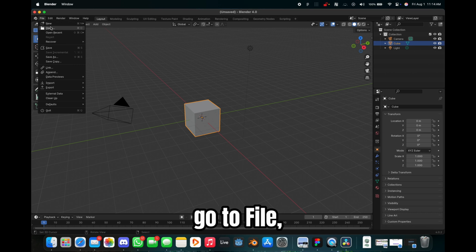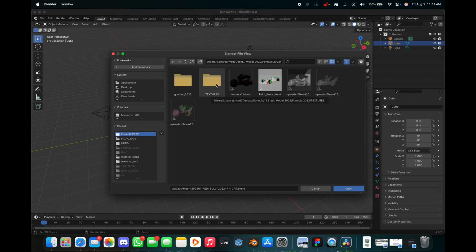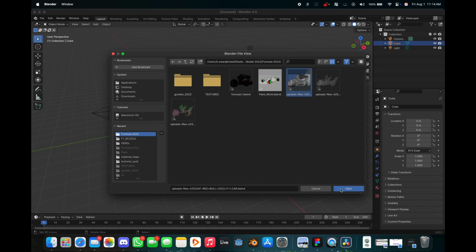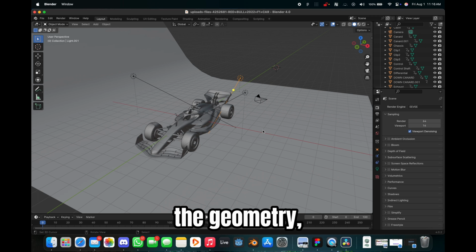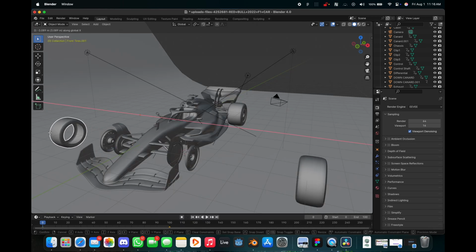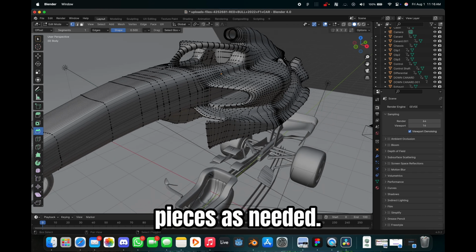Just launch Blender, go to File, Open, and select the downloaded .blend file. Once loaded, you'll see the full F1 model laid out in the workspace. From here, you can inspect the geometry, make adjustments, or break the model into smaller printable parts. Use edit mode to separate components, rotate them, or reposition pieces as needed.